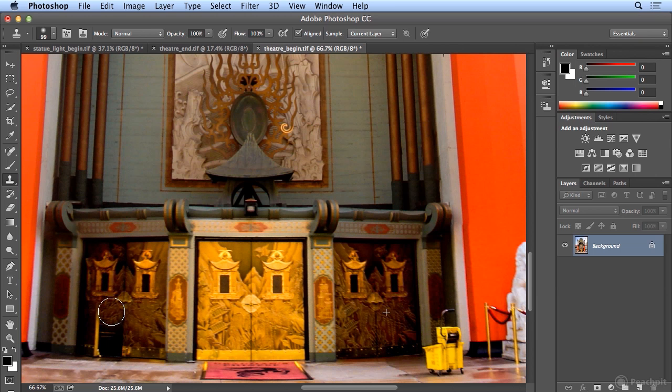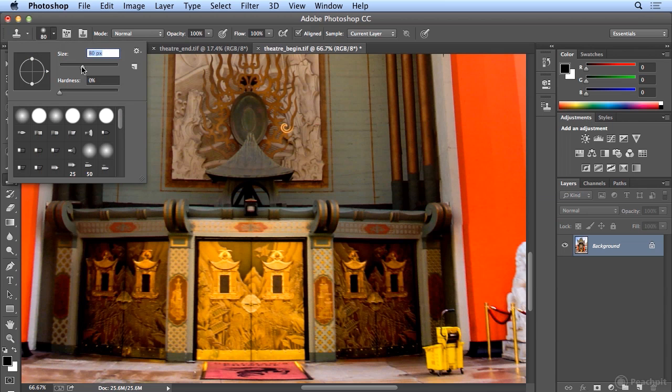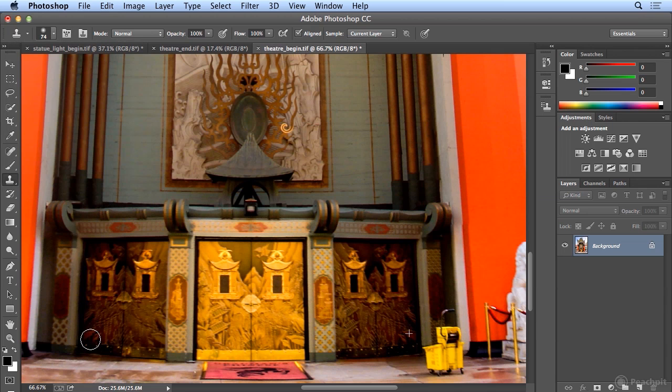But I have to be very careful. My plus sign might get a little too close to that bucket, so it's important to let go, and I did pick up a little bit of that bucket, so I might need to undo that and try not to get too close to that yellow spot or lower my brush size. There we go.